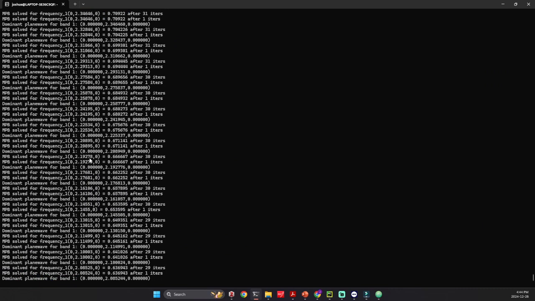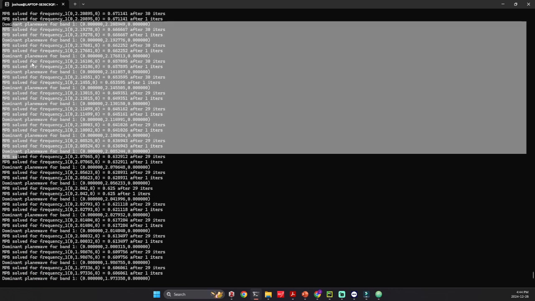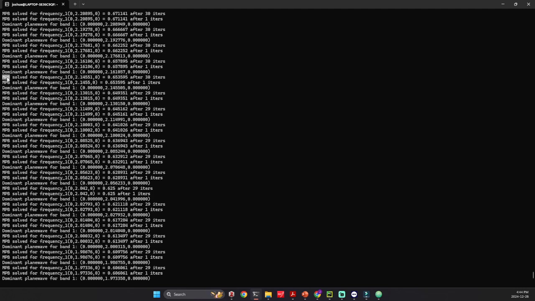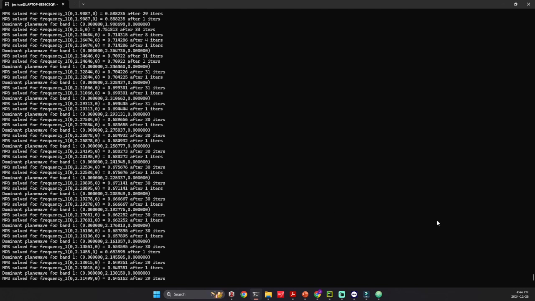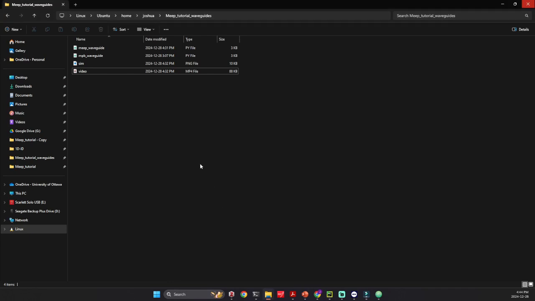All right, so because it was doing a bunch of eigenmode decompositions, you're going to get all of this stuff popping up here. And you can see here it's using MPB in the background to do those mode decompositions. So that's neat. All right, so now let's look into our folder. Where is the folder? There it is.